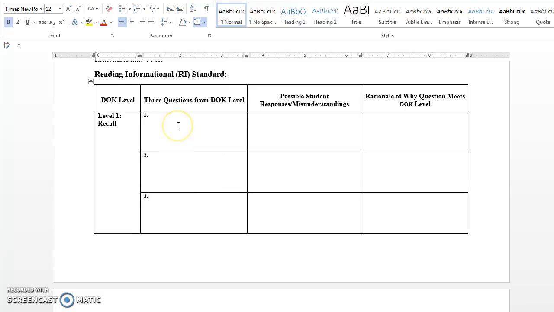Once you've created your questions based on your informational text and standard, now you'll fill in this middle column here. In this middle column, you need to include possible student answers to these questions. What do you think your students will say when you ask them the question that you just created over here? Please put their answer here. You can also include any misunderstandings you think your kids might have about the question. So let's say you have a question that has a specific vocabulary word in it. Maybe one of the misunderstandings in this column would be that you would have to pre-teach that vocabulary word before you ask them that question.